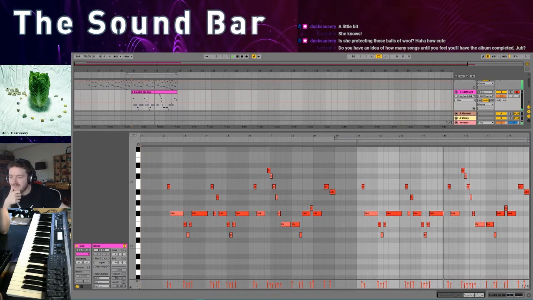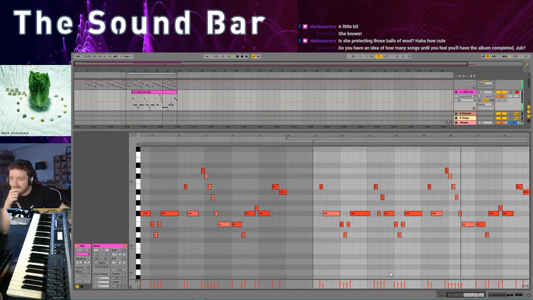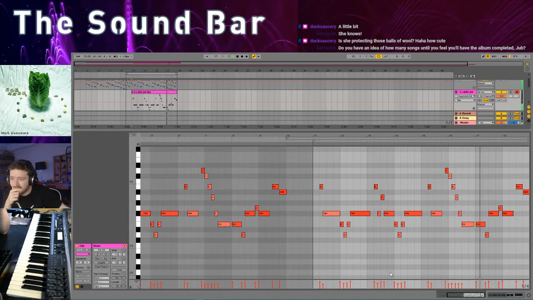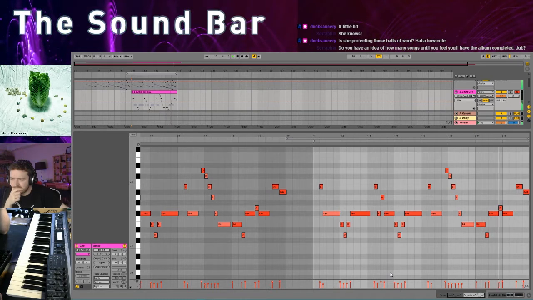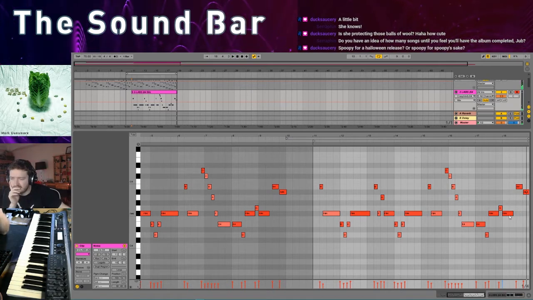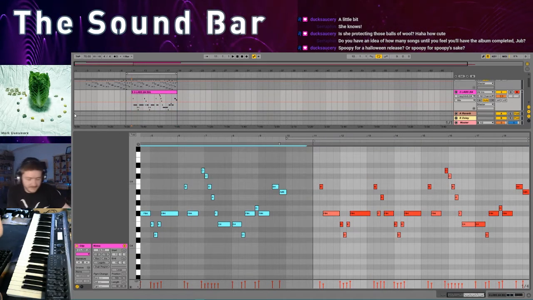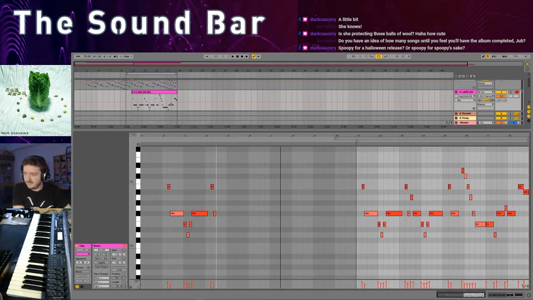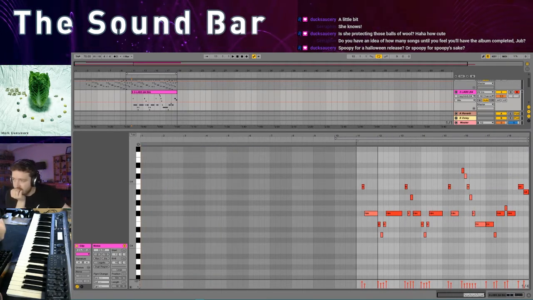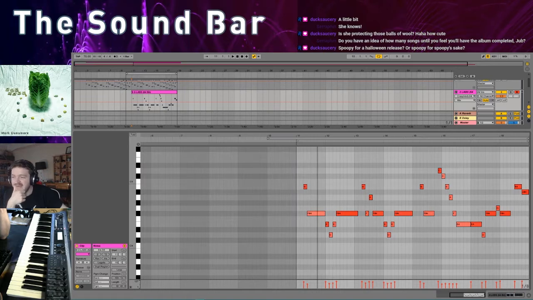This is quite a sad one, but it makes sense. It's for a dead pigeon. Okay. Let's quantize this motherfucker, and delete this bit. Okay. Spoopy for Halloween release. Spoopy for spoopy sake. Just spoopy because it's a dead pigeon.